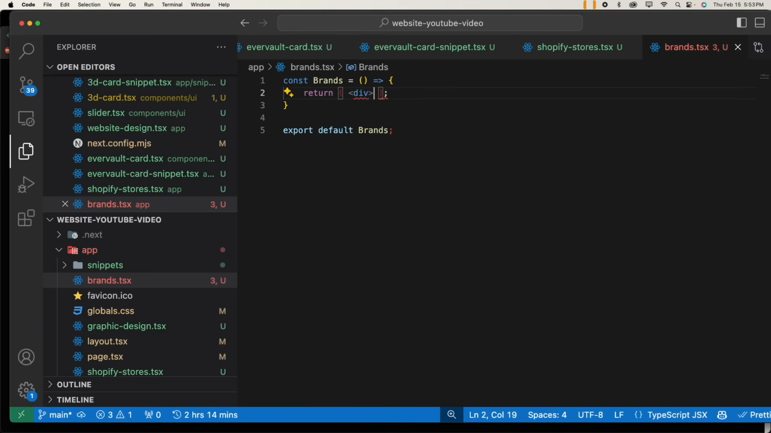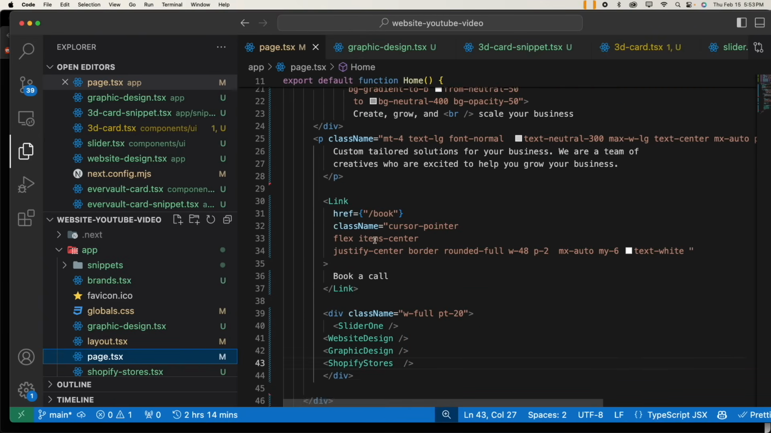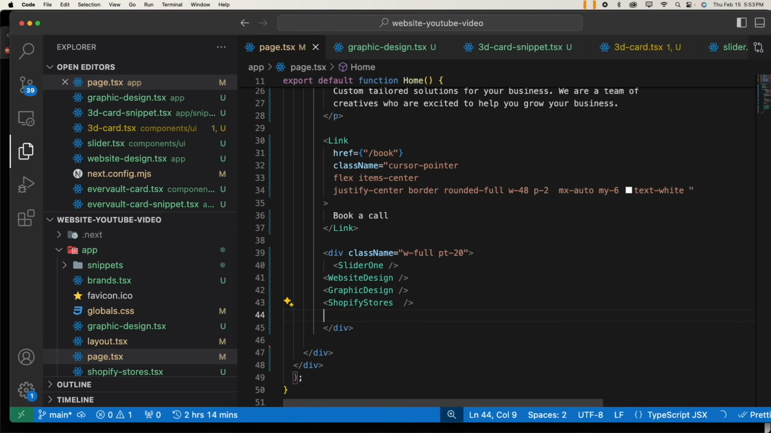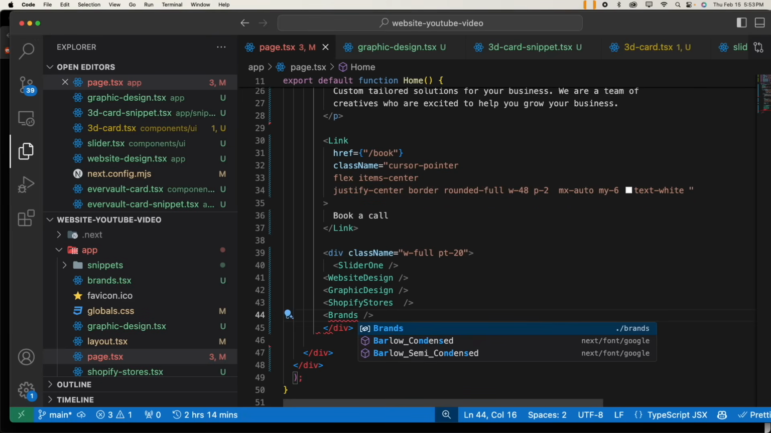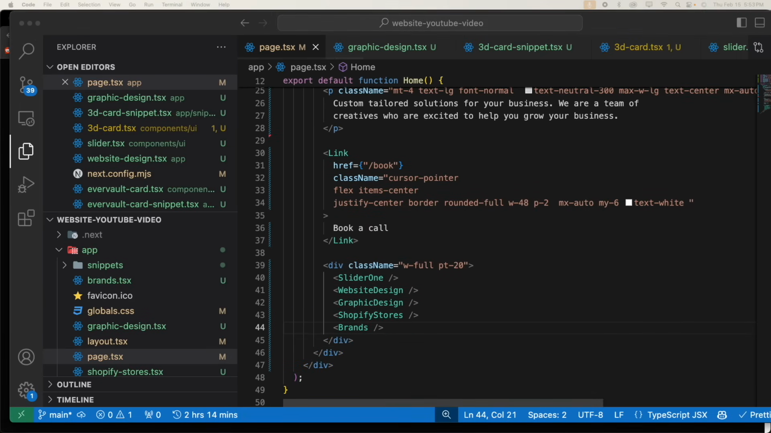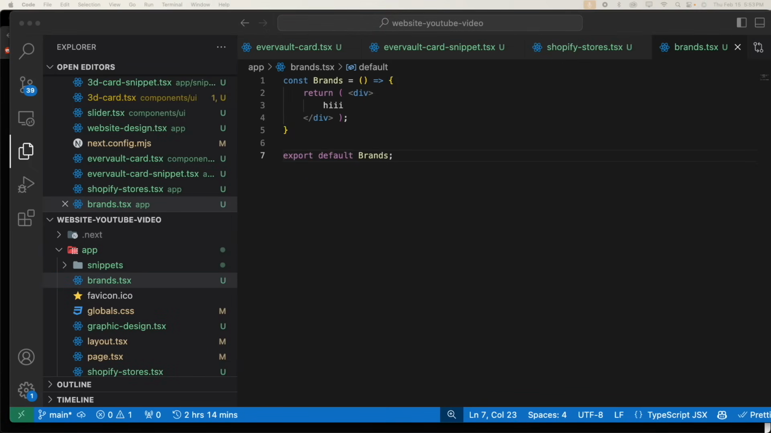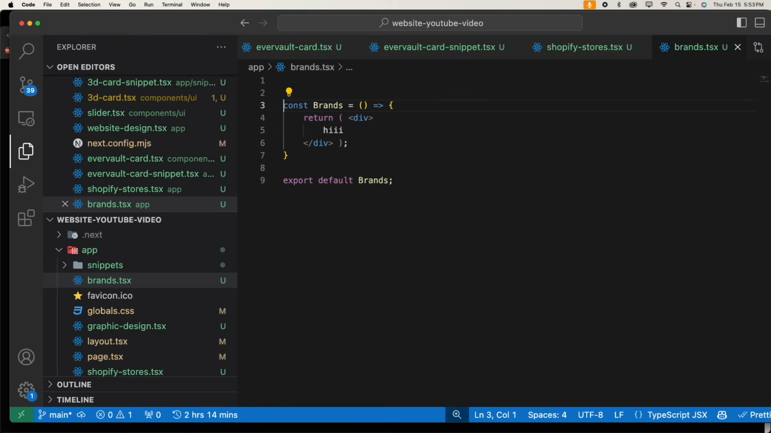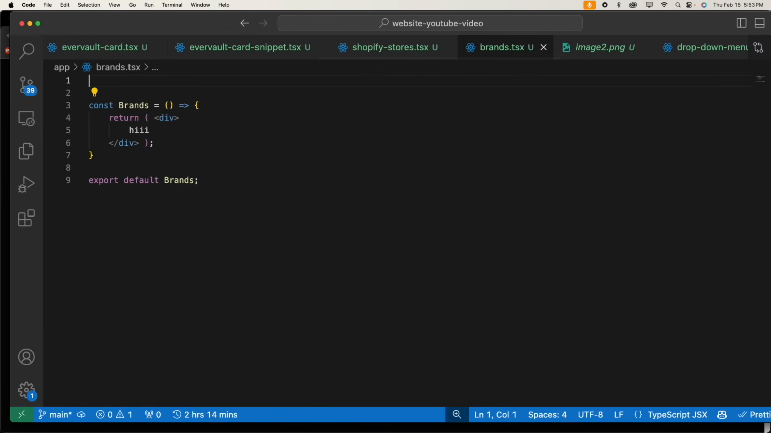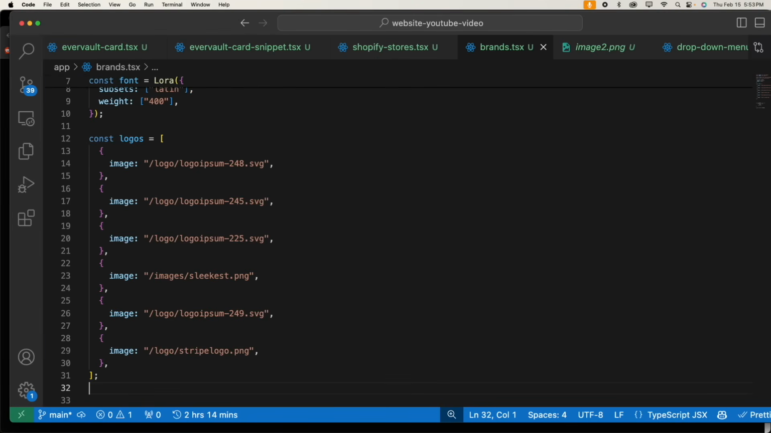Let's say div, let's say hi, and then underneath where I have Shopify Stores, I'm going to say brands, just like that. Okay, then the next thing I want to do is go into brands, and I'm actually going to import a lot more stuff. So again, I'm going to go to the very top of this component, and I'm just going to copy and paste the stuff that we're importing to save some time.